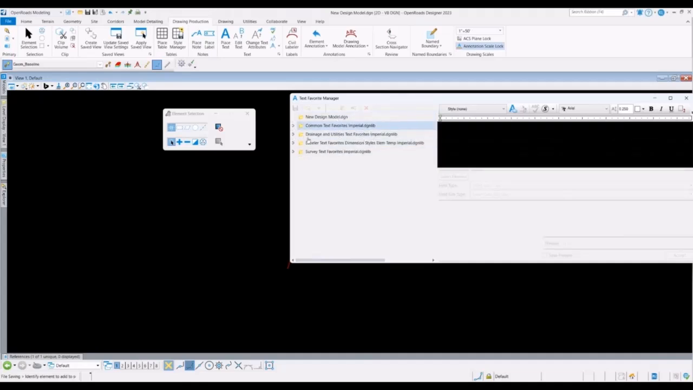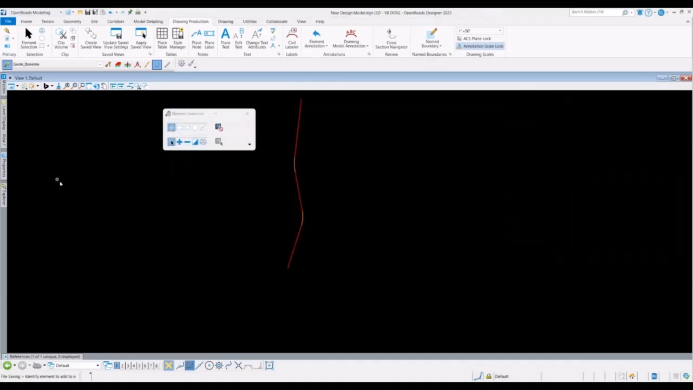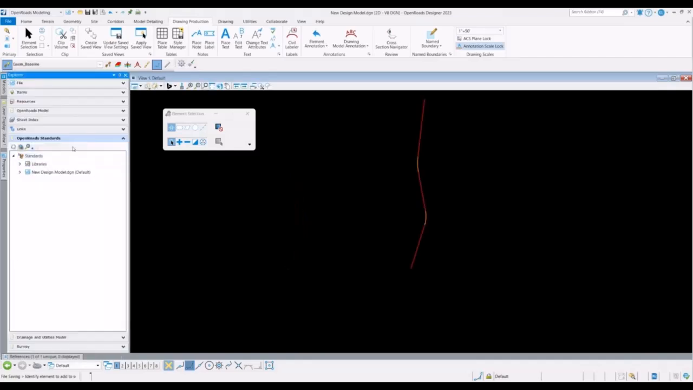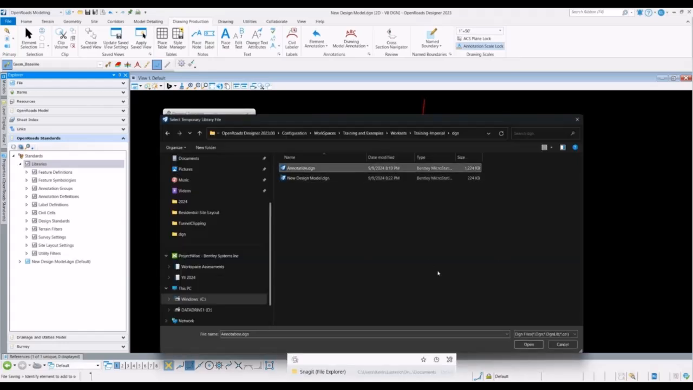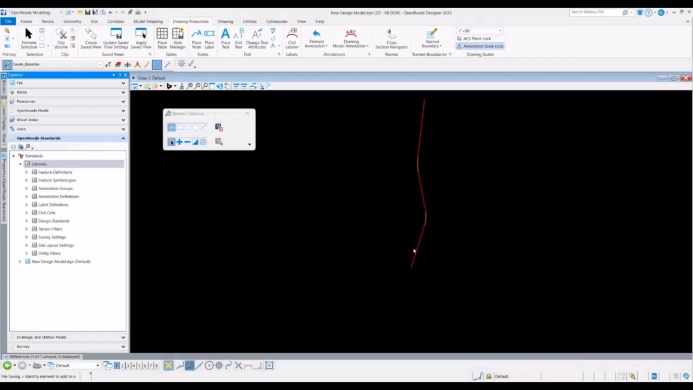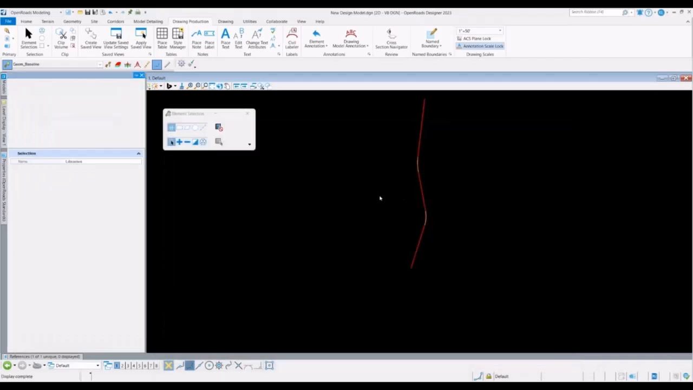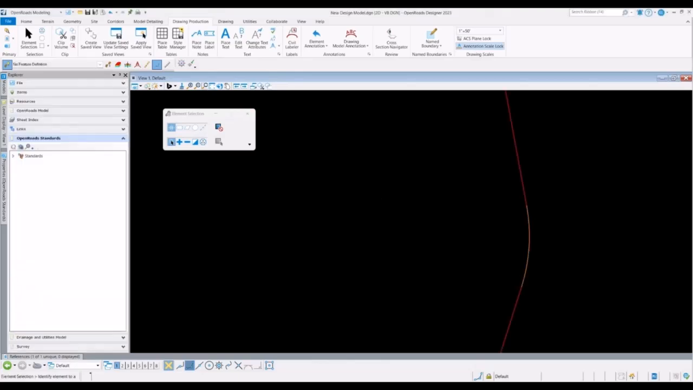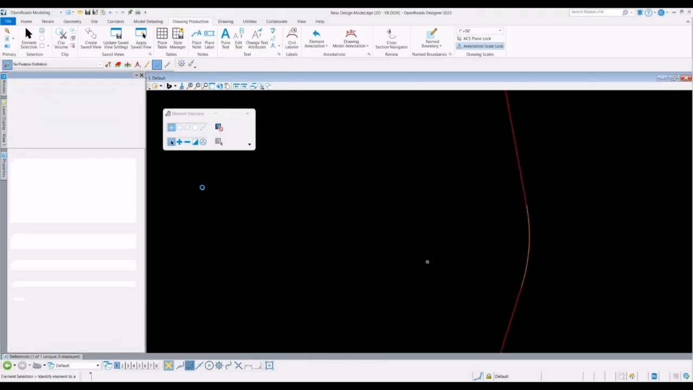So now from that, creating the text favorite, at least in this example, is fairly straightforward, but the common follow-up question is how do we leverage that for additional models, or how do I integrate that within my workspace? And that's where this right-click functionality I alluded to comes in, which you can access from the OpenRoads standards in your Explorer, called Load Temporary Library, where you can literally right-click, select that option, and browse to find the DGN that contains any custom text favorites or other workspace aspects.